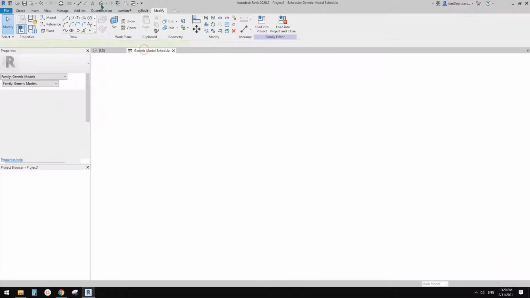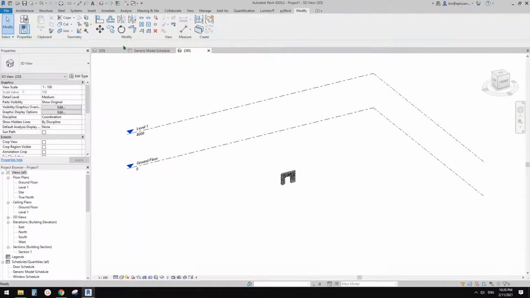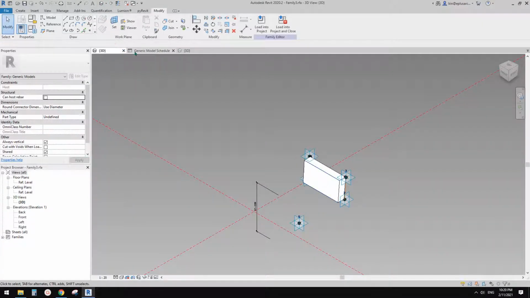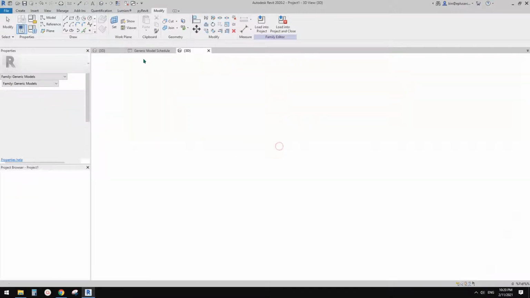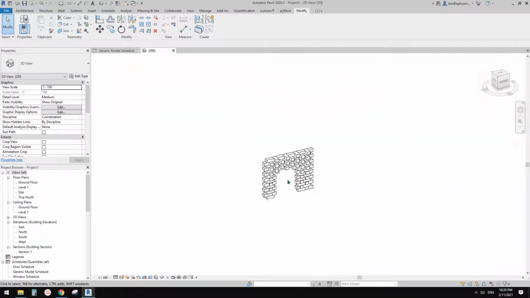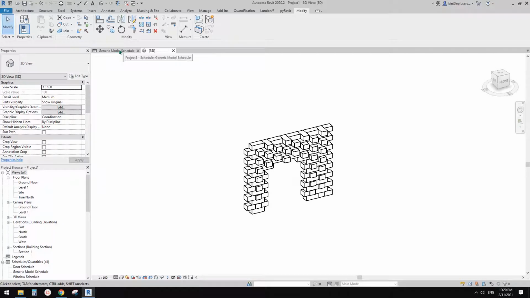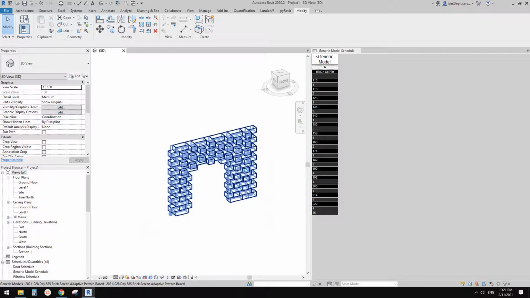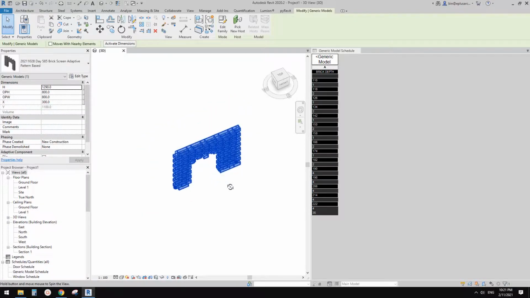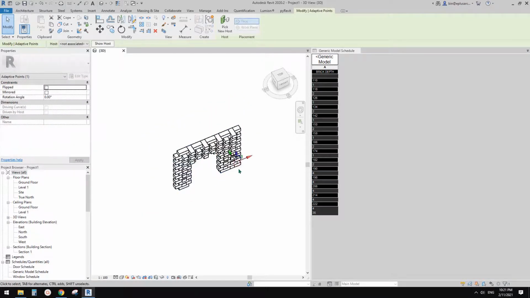Oh, let me just open the 3D view. So this is the single brick. Let me just close this one as well. So now we have a 3D view here. We have a schedule here. So let me just WT. So if I change this one, so tab, select this adaptive point. So if I increase the length of this wall, you will see the number of these should change as well.